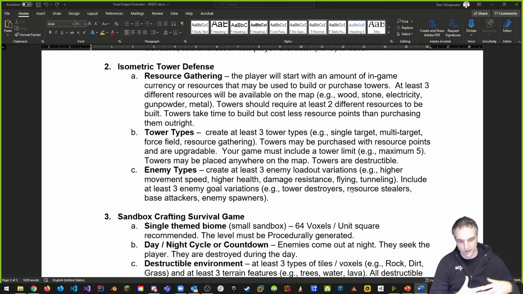And towers should require at least 2 different resources to be built. Towers take time to build, but cost less resource points than purchasing them outright. Okay, so if you build them up and so on. Tower types. Create at least 3 different tower types: single target, multi-target, force field, resource gathering, whatever. Towers may be purchased with resource points and are upgradable. So maybe you can add different effects to those towers, more damage, whatever.